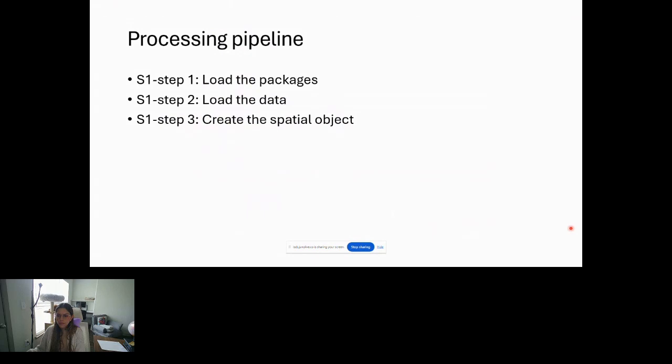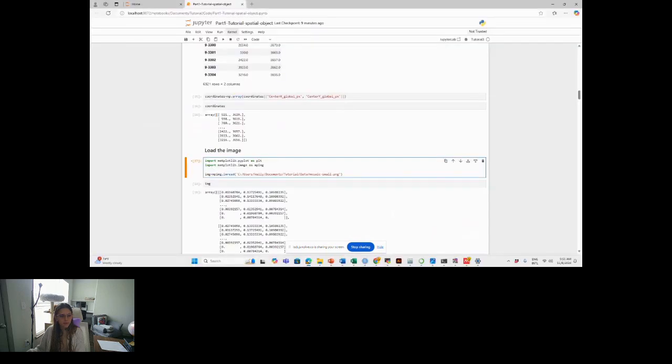And now, Carla, the next one is that she creates the spatial object, right? What do you call a spatial object? It's called annotated data, or AnnData for short.